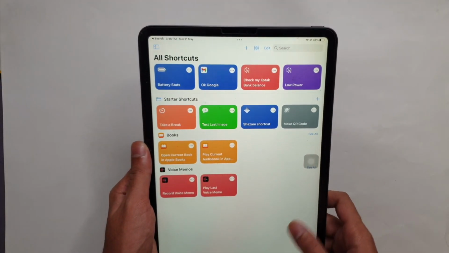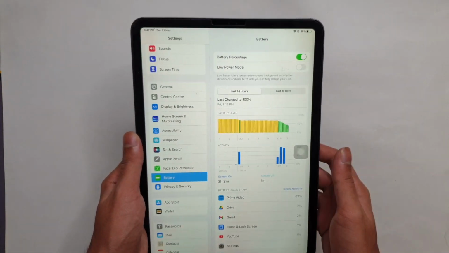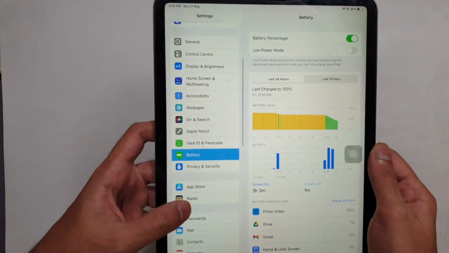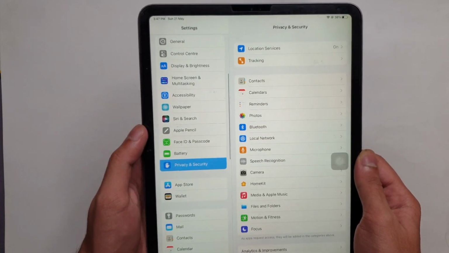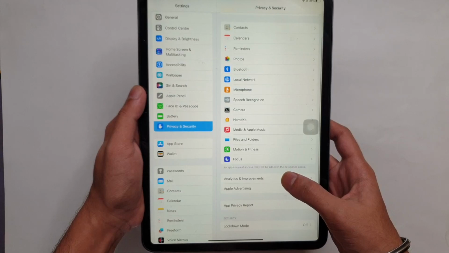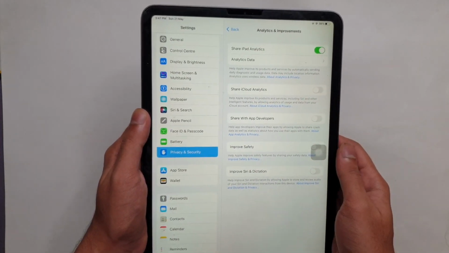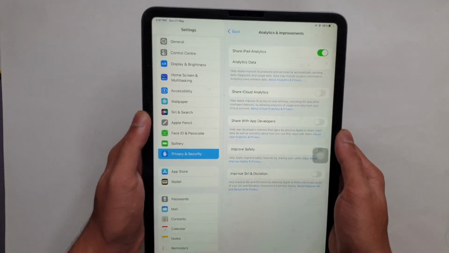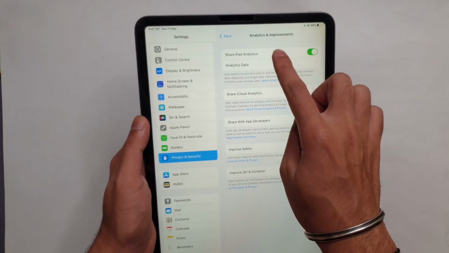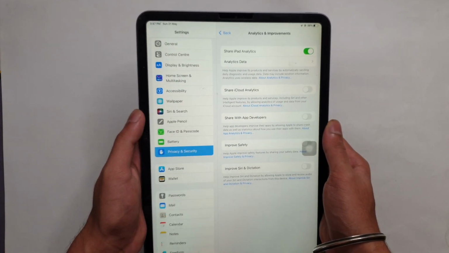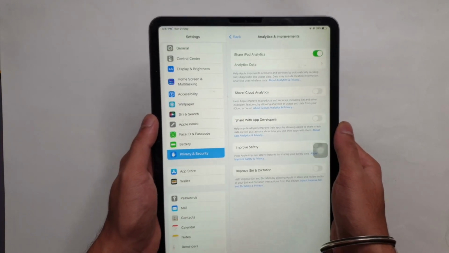So let's just go back to settings. In settings, you have to go to privacy and security, then go down to analytics and improvements. Then the first thing you need to make sure is that share iPad analytics is on, as this is the feature which will actually count the battery health and cycles on your iPad or iPhone.